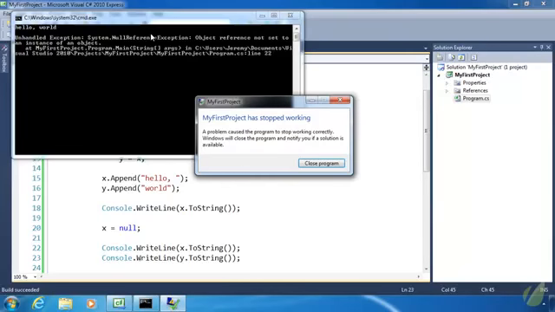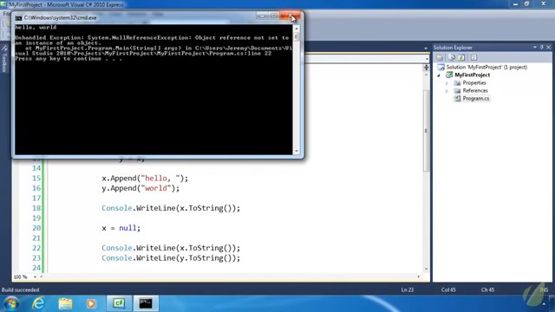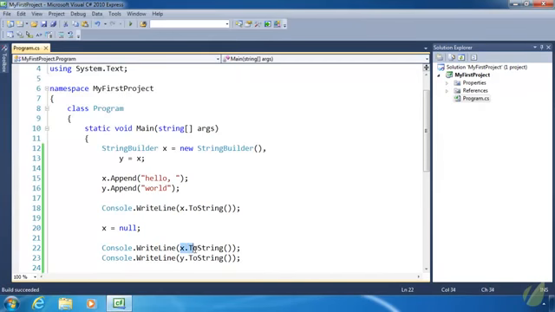Every exception has a name of some kind, even if it's just plain exception. In this case, it's saying that we're using null here. We have a null reference, but we're trying to use it as an object. Let's close the program and look at our code. We have x, which is null now, but we are trying to use it as if it were a regular string builder object, which it's not. It's null. So we're trying to use a toString method on a null object, and we are getting an exception for that.